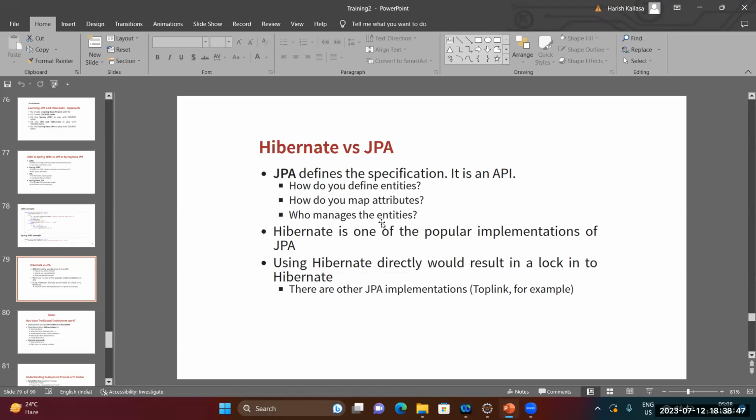If you have any questions on how we need to implement Hibernate, let me know. I'll share a couple of examples of how we can do that in the code. So let me move to the next topic.